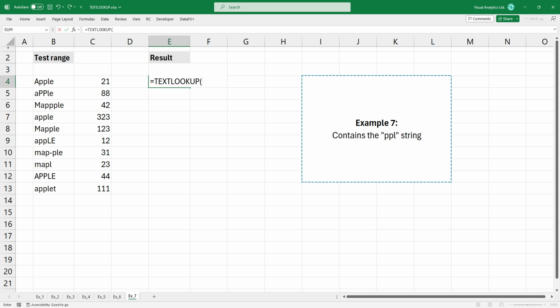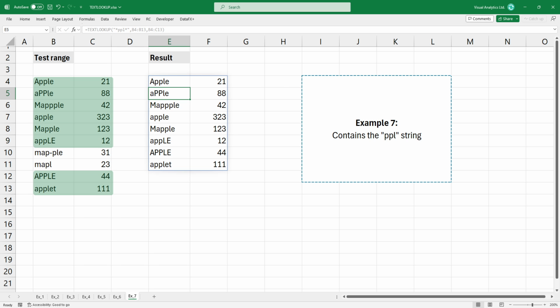In the last example, I want to list the names that contain this string. Type an asterisk, then add the string. Finally, add an asterisk. Now we have a list with the names that contain this string.